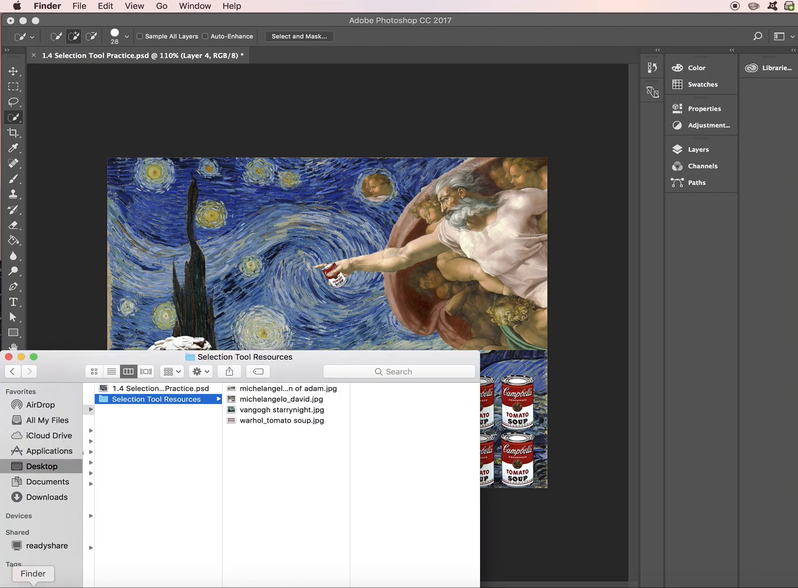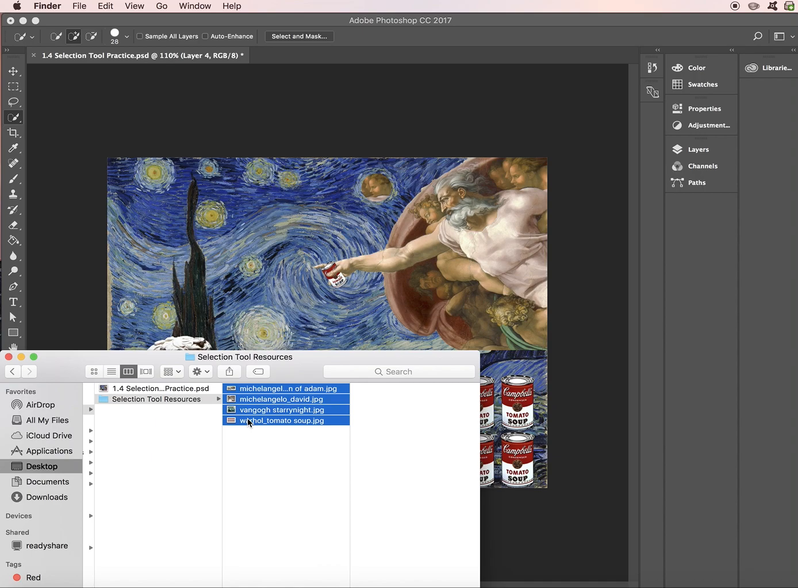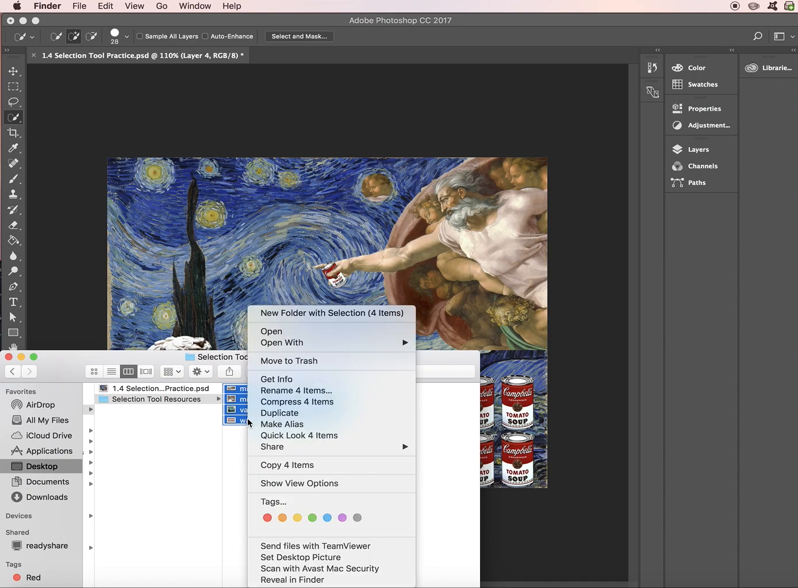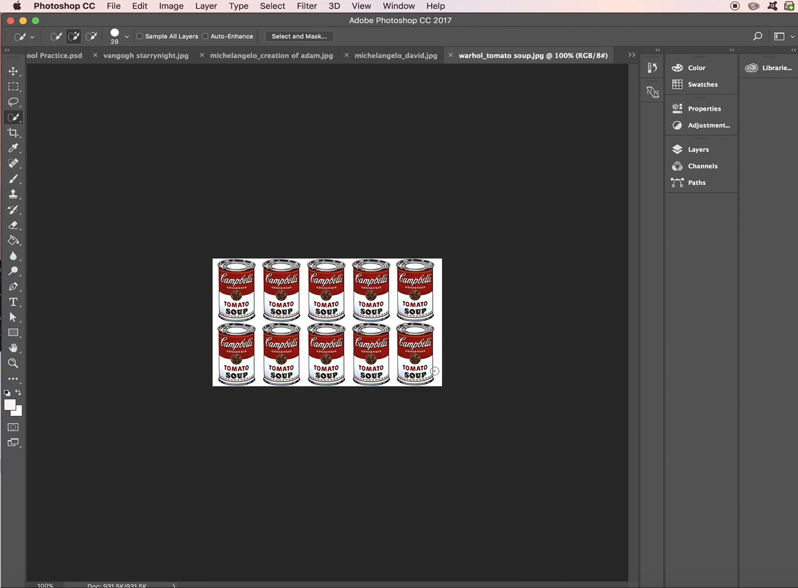You can do this by holding down Shift, selecting the works, pressing Control-click on your keyboard, choosing Open with Photoshop, and all 4 works will open into Photoshop.